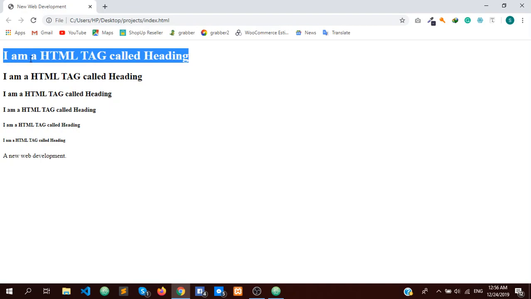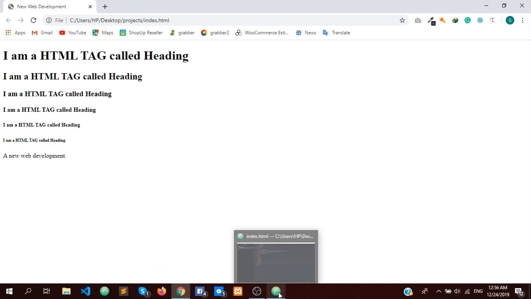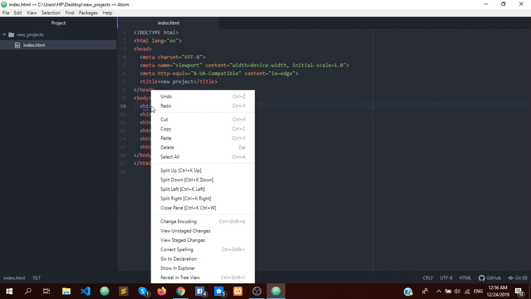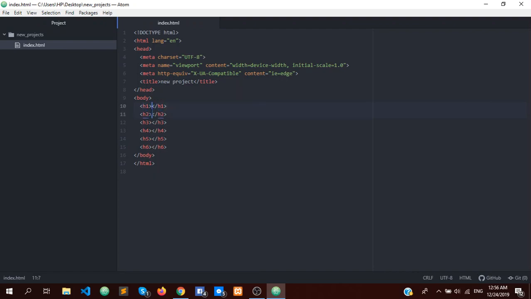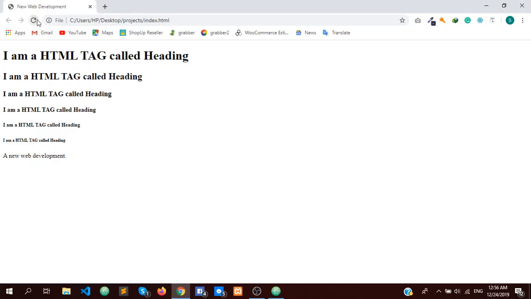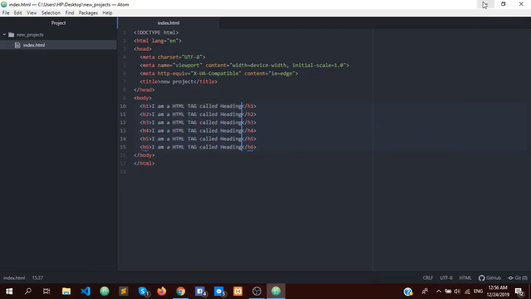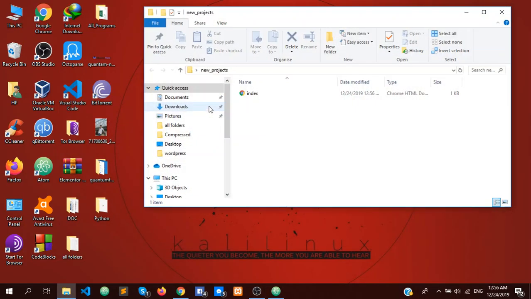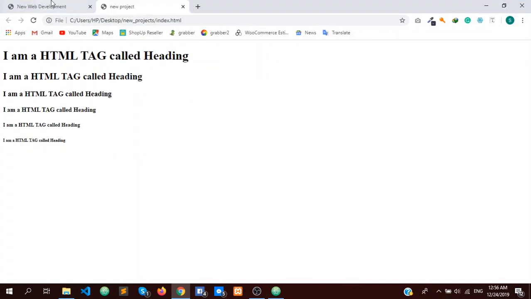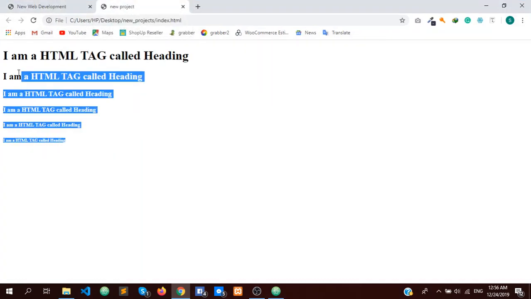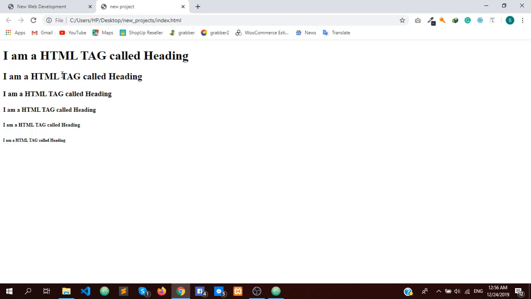So I'm going to select the same text, and I'm going to insert the same thing inside all of them, and that's it. Sorry, not this one, new project, and I'm going to open it up. Here we go. We got the first 6 heading tags. You can see here, and I already told you the difference between them and why they are used.